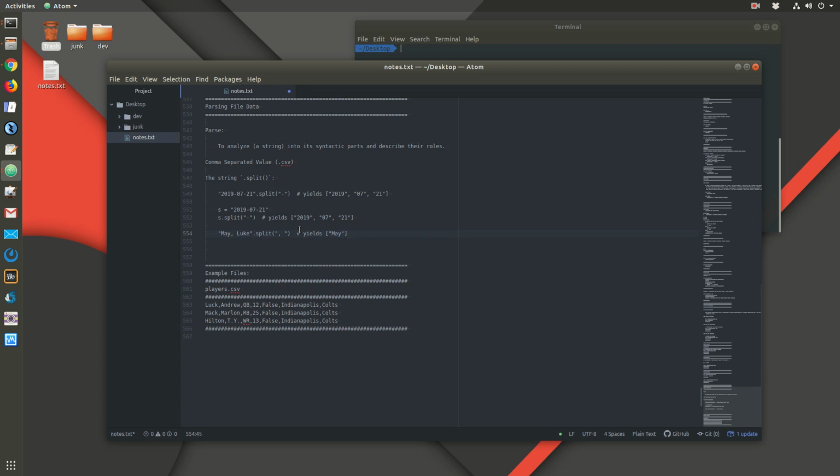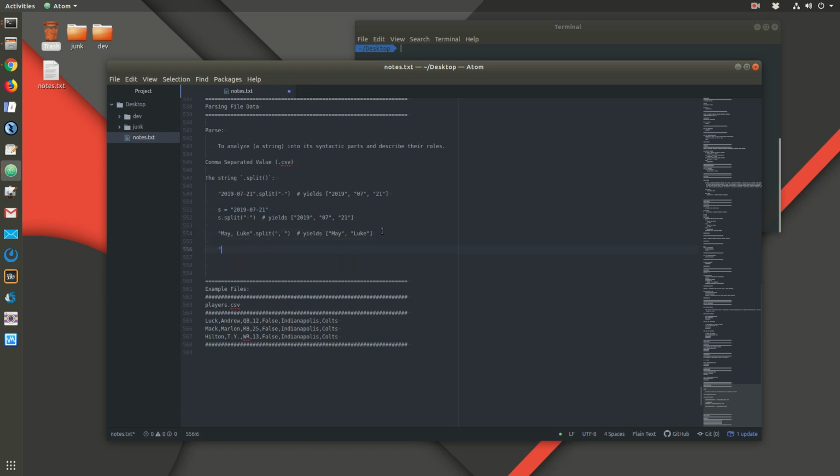Okay, and then look. Notice the comma and the space were my delimiter, so the comma and the space do not appear in any of the strings in my list. They are removed, essentially. So basically this string, whatever it is, gets chopped up by the delimiter and a list is created by the pieces left over.